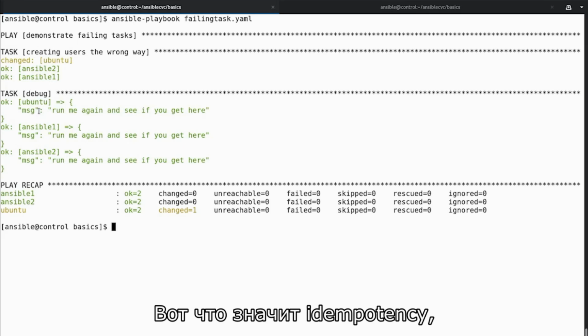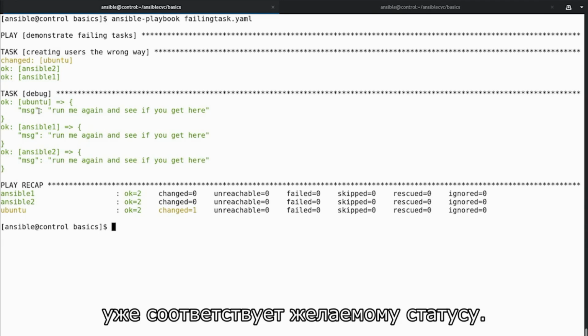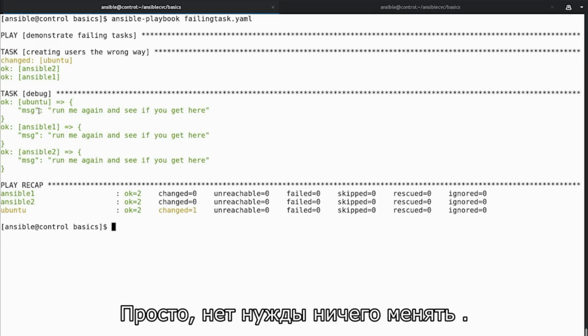That is what idempotency is all about. The current state of the managed machine already meets the desired state. Simple, nothing needs to be changed.